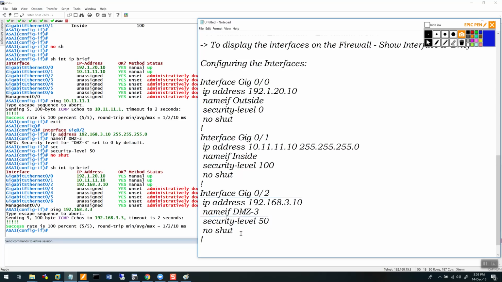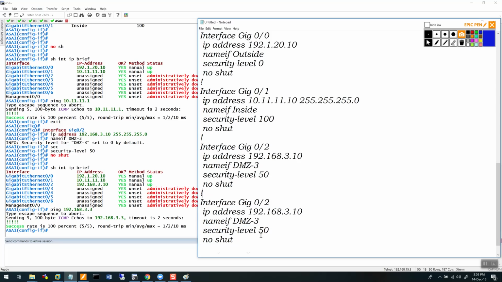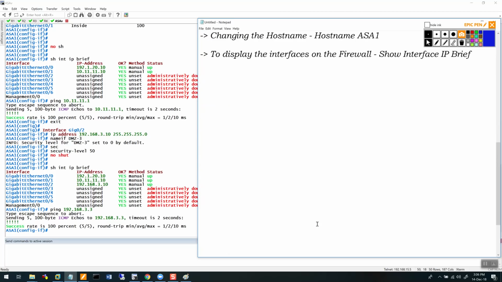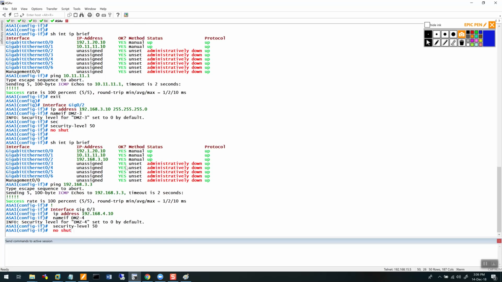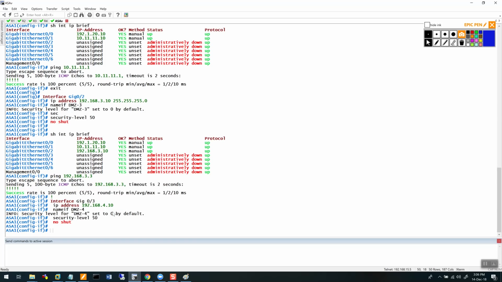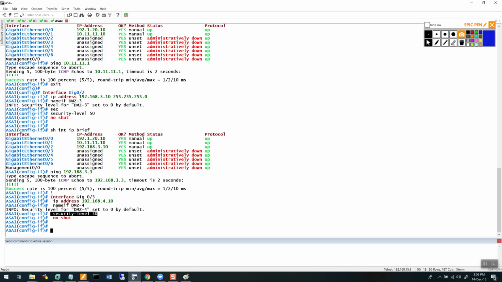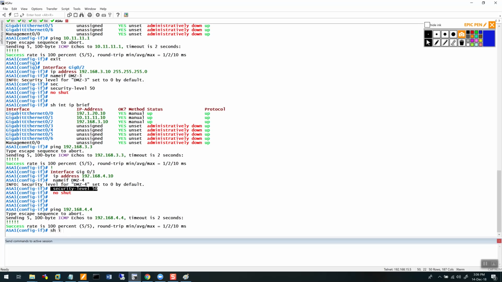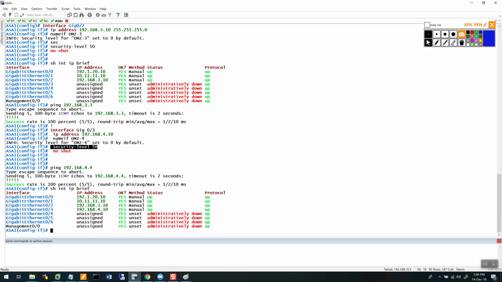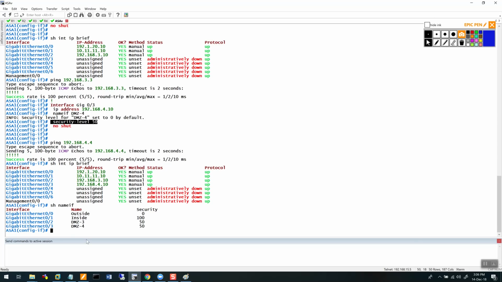Now similarly, I'm going to do my other interface now that you guys are comfortable with it. So I'll say gig 0/3 is 4.10 and it's called DMZ4. I want to set the same security level based on that requirement. Copy it, paste it. Again, it set the security level to 0 by default, but I changed it. Now I can again ping 192.168.4.4 right there. Show interface ip brief. It's there. Show nameif shows the security levels of the 4 interfaces that I have. So this is how you initialize an ASA.